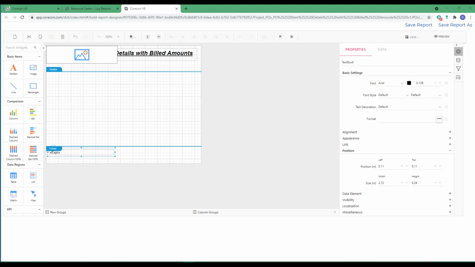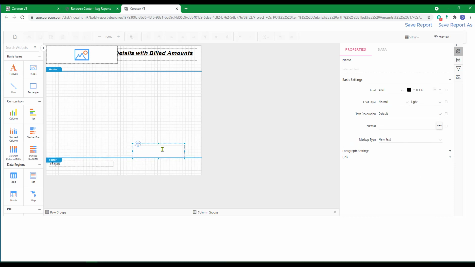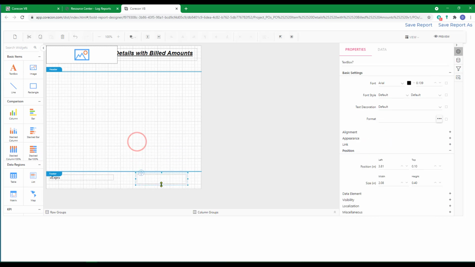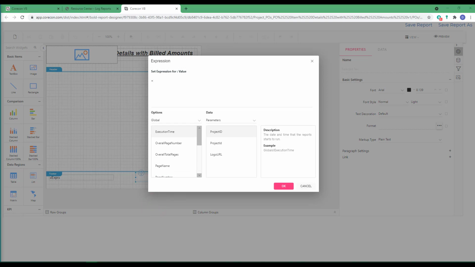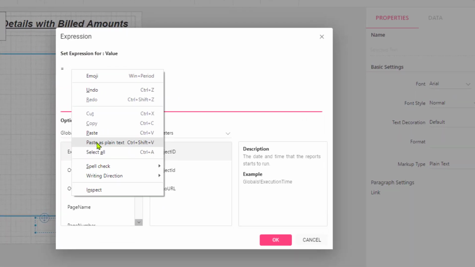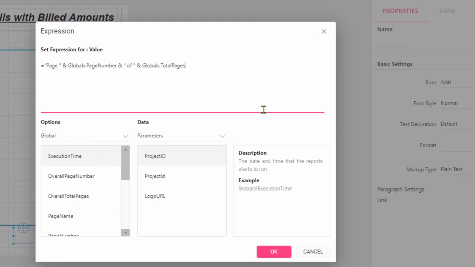Next, we want to add page numbering in the footer. So we're going to go up to the text box icon under the widgets, click and drag that into the footer, and we'll also resize that a little bit. We'll double click in that text box and right click the mouse and select expression. You could type this out or you could copy direct from the help article. I'm just going to paste that in there and click OK.